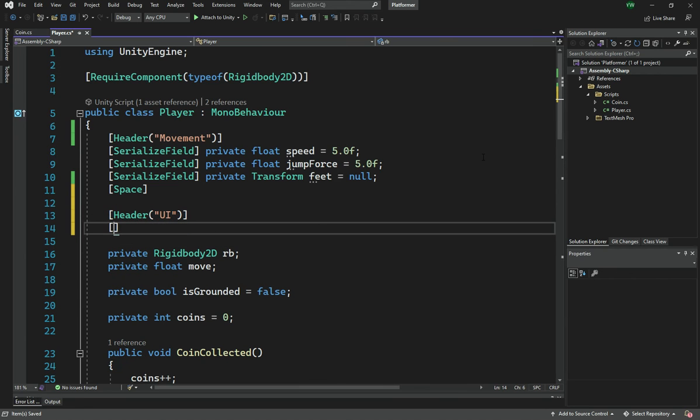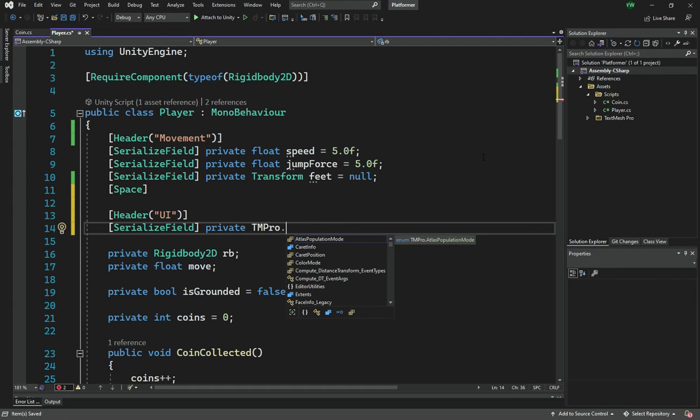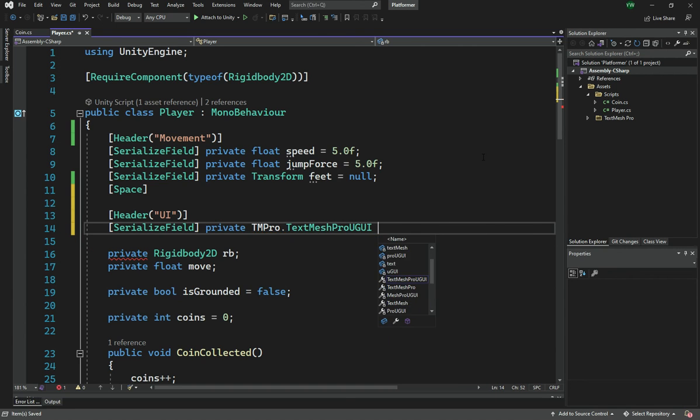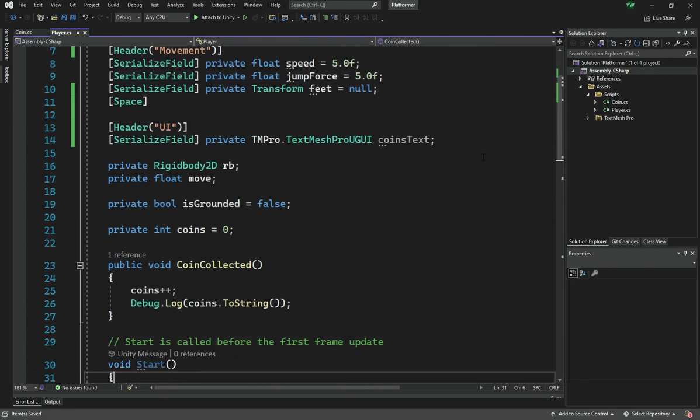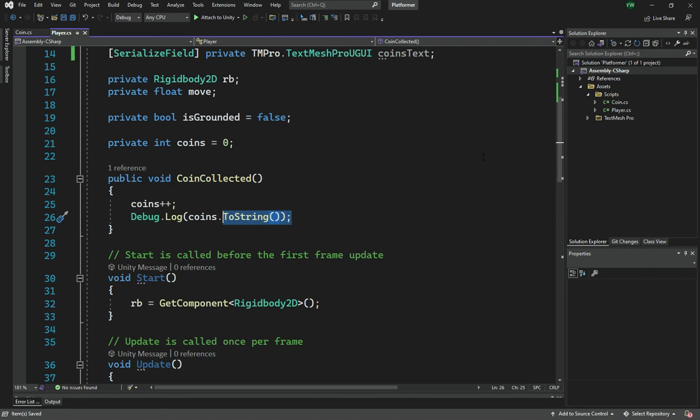Add in a serialize field, a private TMPro, I'm not going to import the namespace, TMPro TextMesh Pro UGUI actually, and this is going to be called coins text. And in the coin collected function, instead of debug logging it, we are going to say coins text dot set text, and this should work. Not really, because we also want to do coins plus this. Alright, that should pretty much work.